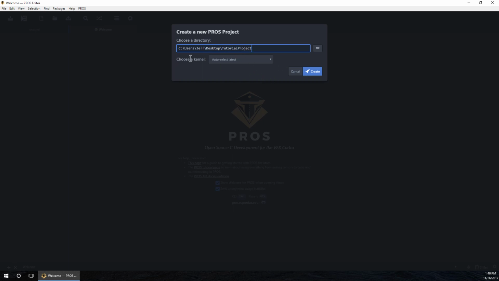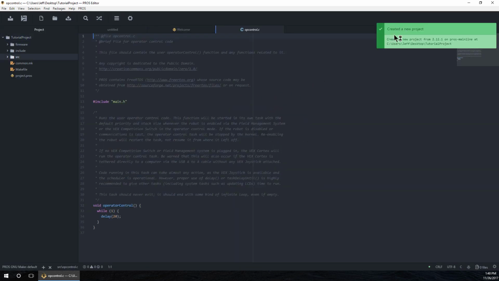And the kernel is basically like what version of the firmware of their code are we using. So the latest is usually a good option, and also I only have one. And if you just install this, you probably only have one too. Okay, so create, and let's see how this goes. Okay, we got a green thing, it worked successfully, that's great.